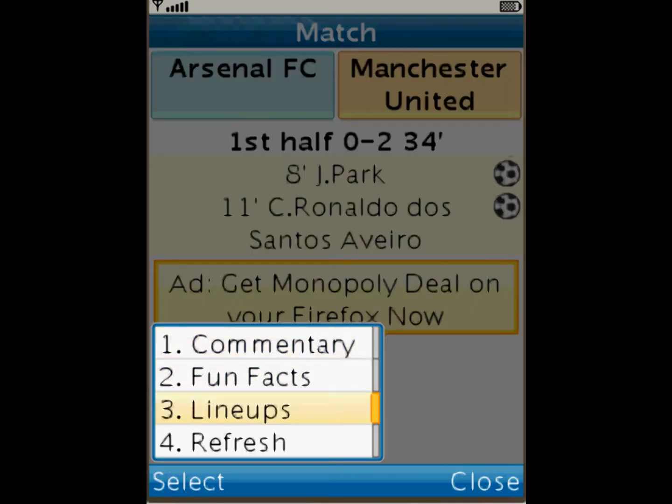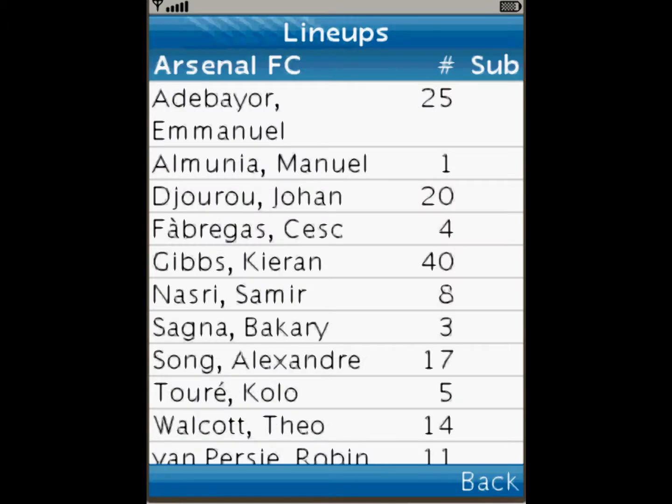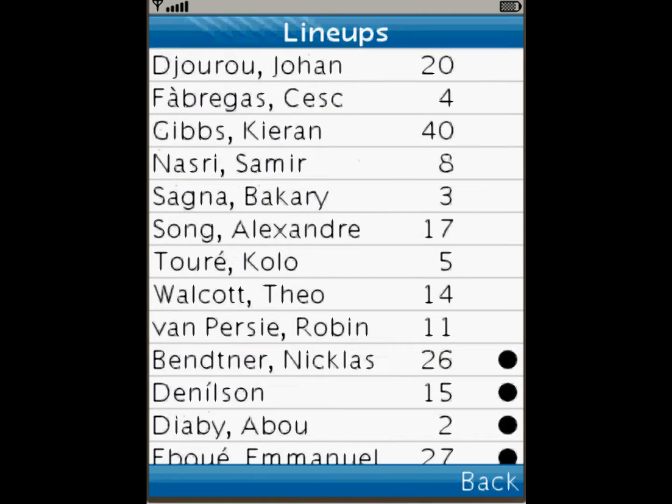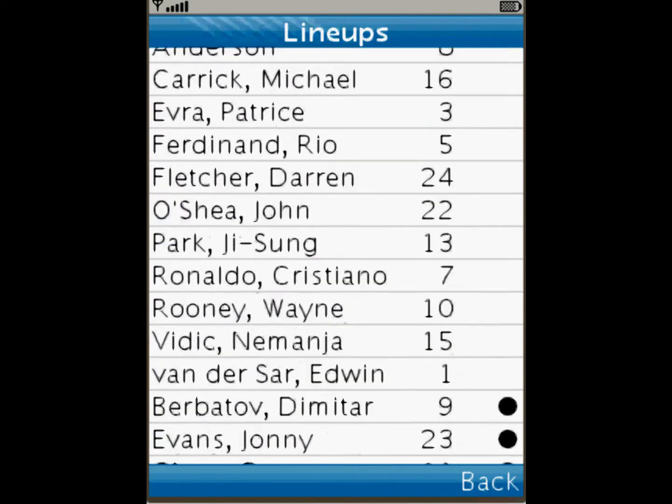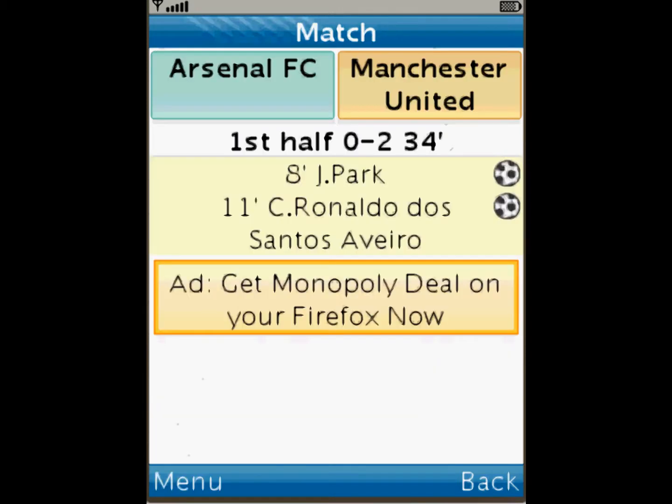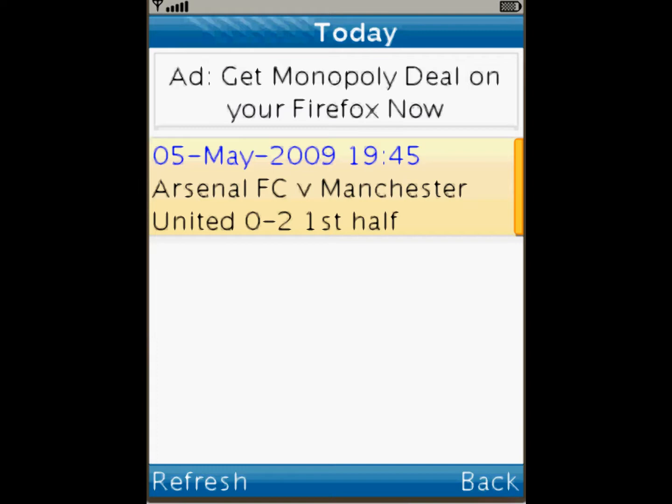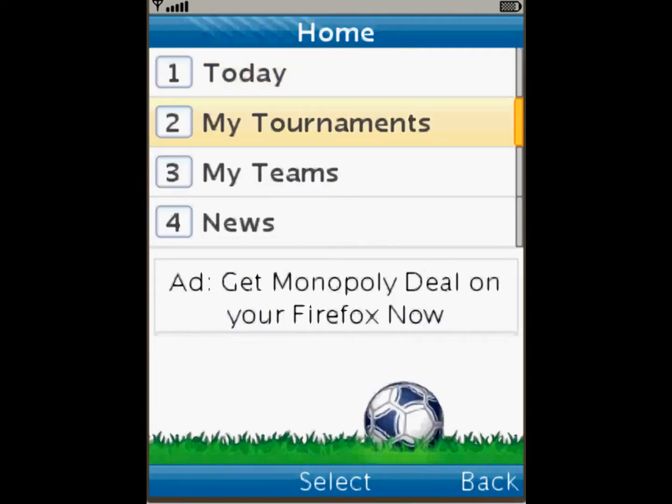And also in that bottom left menu, I can go and check the lineups. Here are the starting lineups. Those black dots indicate the substitutes. And then I'm pressing back here to navigate back through the menus.